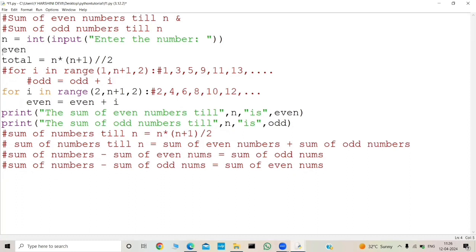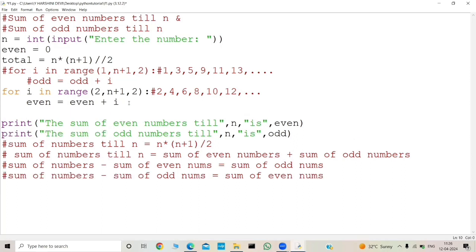We need to initialize even equal to 0. And later we find out total equal to n into n plus 1 by 2, and then this for loop will take care of finding the sum of even numbers, right? Finally, we need to do odd equal to total minus even, right? So this is the formula: sum of odd numbers equals sum of numbers minus sum of even numbers.